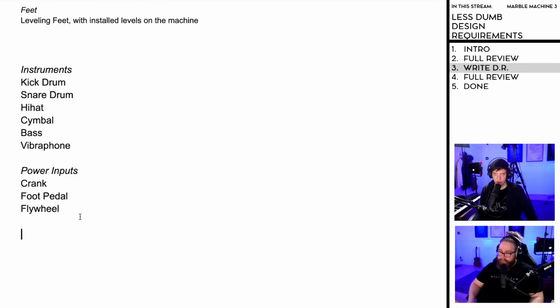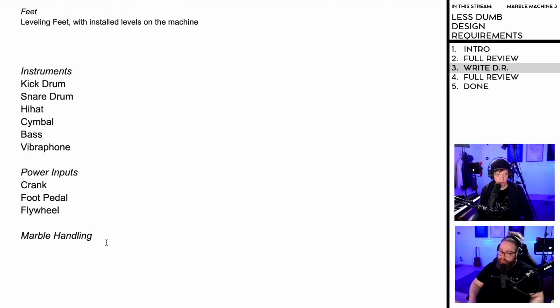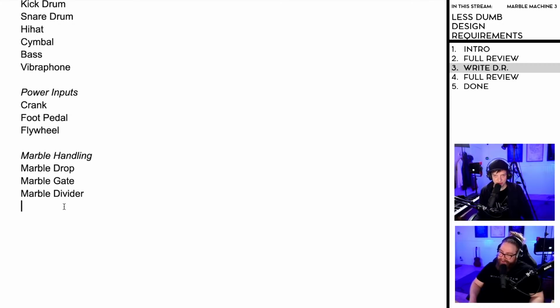We have marble handling. So we can say, for example, let me know if you find something out or if the chat finds something out. Marble drop, marble gate, marble divider. That hurts. Those memories. The divider. Marble lift, marble catch.